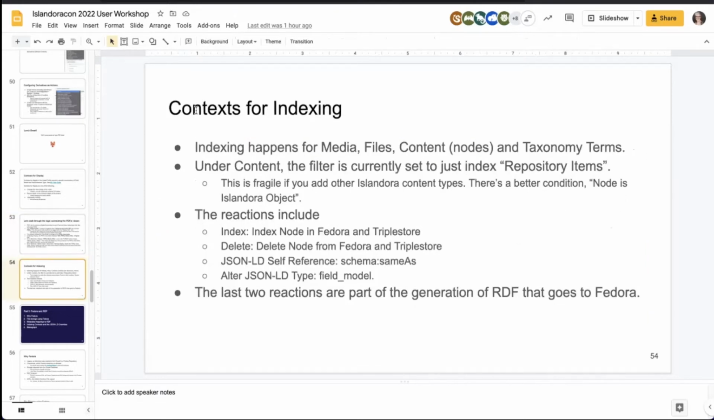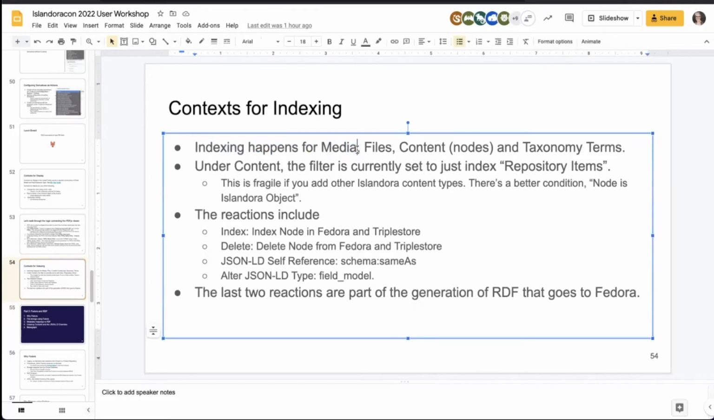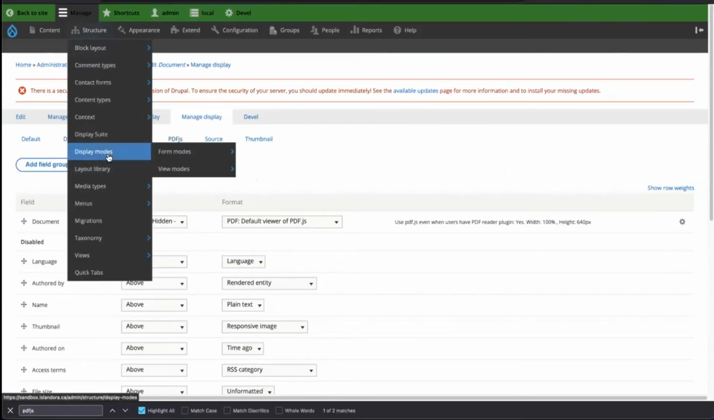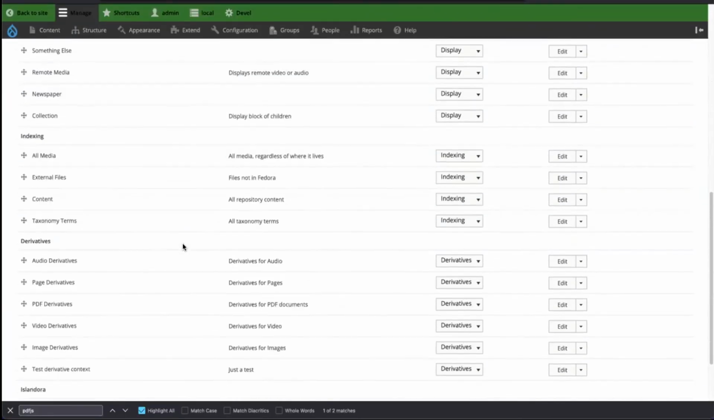All right, the third type of contexts are much simpler. These index or delete. So when we talk about indexing, in this case, we're talking about into Fedora and into BlazeGraph. And you can index nodes, media, files, taxonomy terms, all sorts of stuff. You'll see this structure, context, indexing. So all media, external files, content, taxonomy terms, these are the ones that send stuff into Fedora.